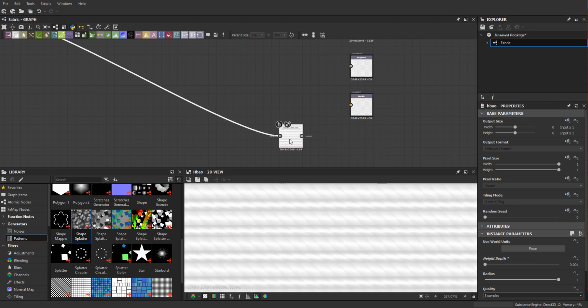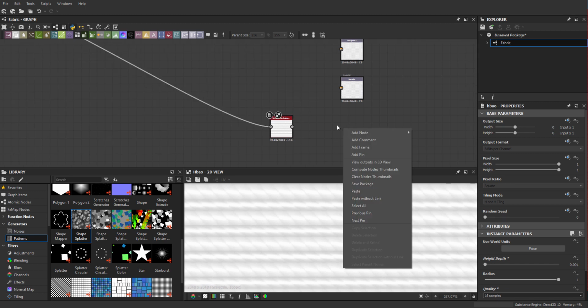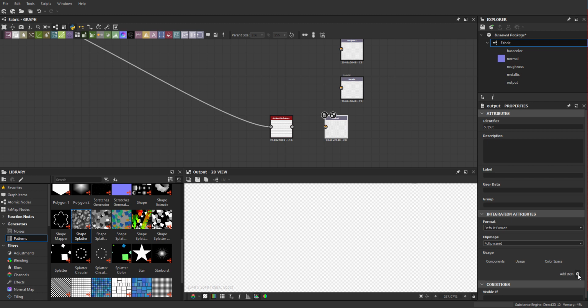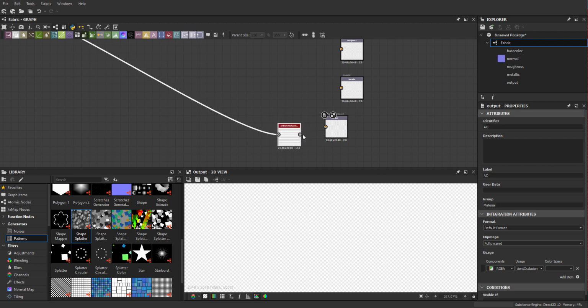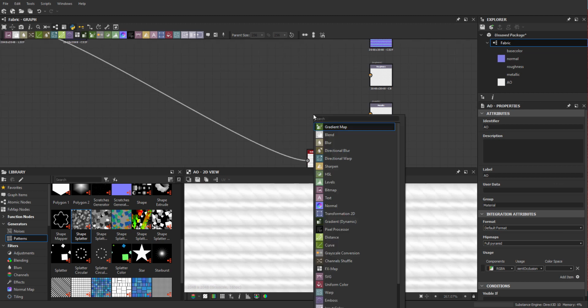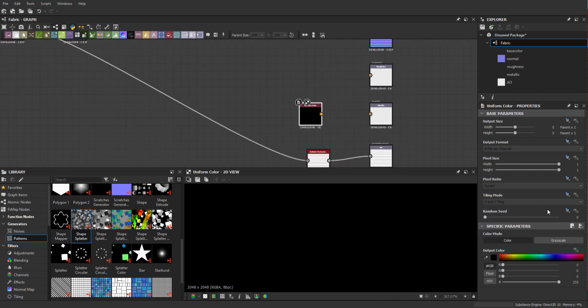Oh, I didn't mean to make two nodes. So I guess if we set the samples to 16, that will be fine. So let's just create an output. And let's add an item and set this to be ambient occlusion. I'm just going to call the identifier AO, the label AO, and the group to be material. And so this is basically the same as what we've done quite a few times before. Okay, let's create a uniform black color for our metallic.